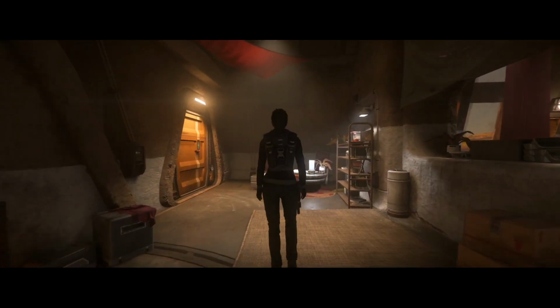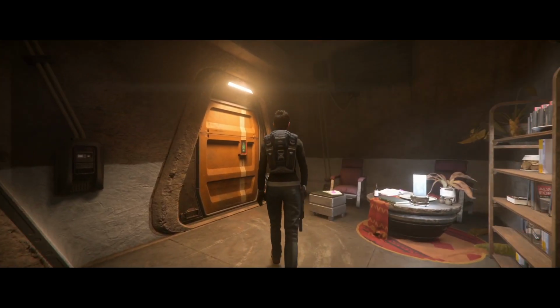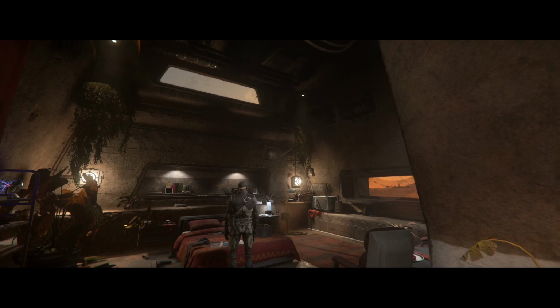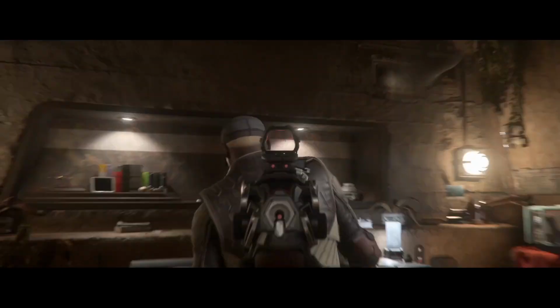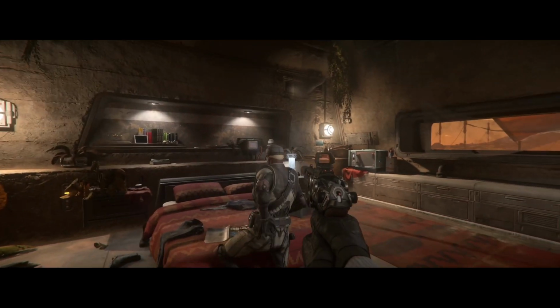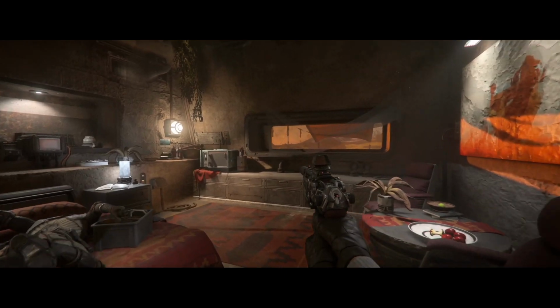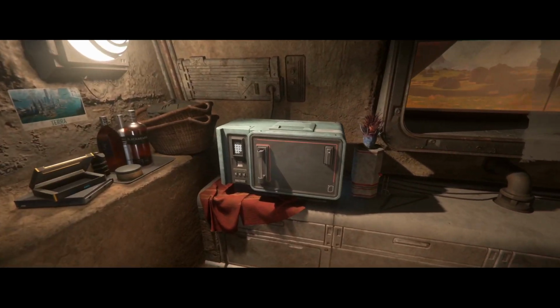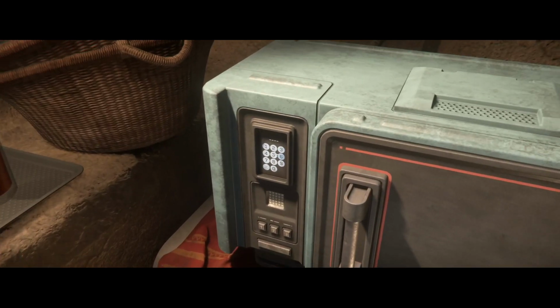So here we can see back into the social space, but this time on the other side. And then this door will lead directly into the habitation room that we saw previously on the outside. Speaking of fun ragdoll physics. That was a great one.